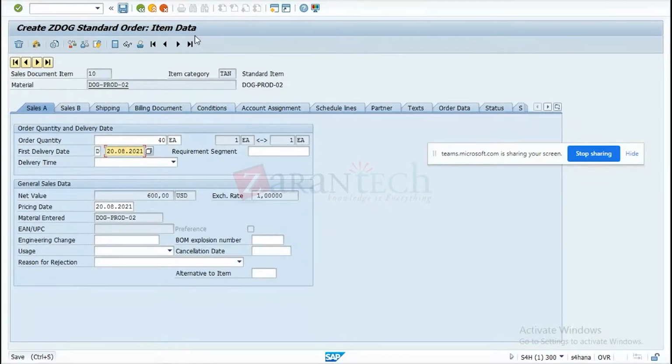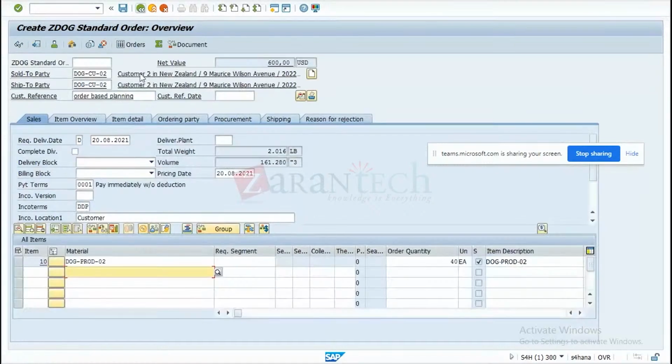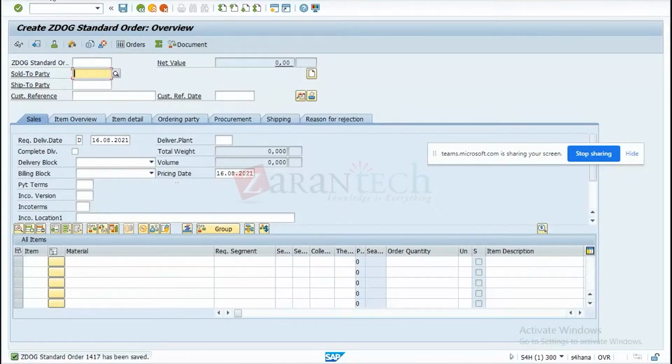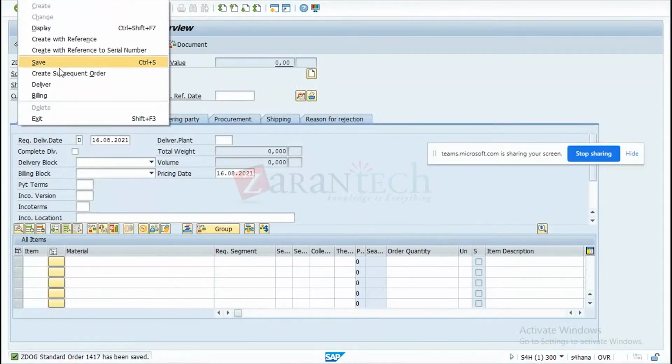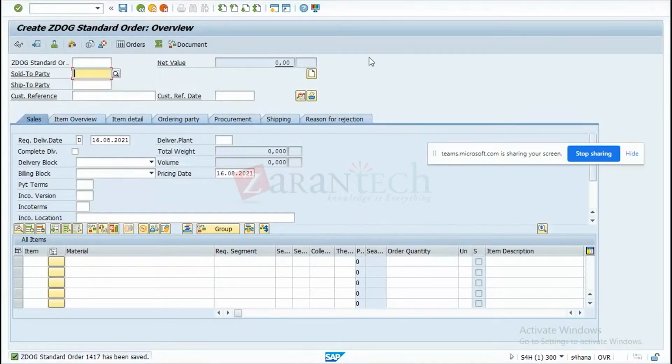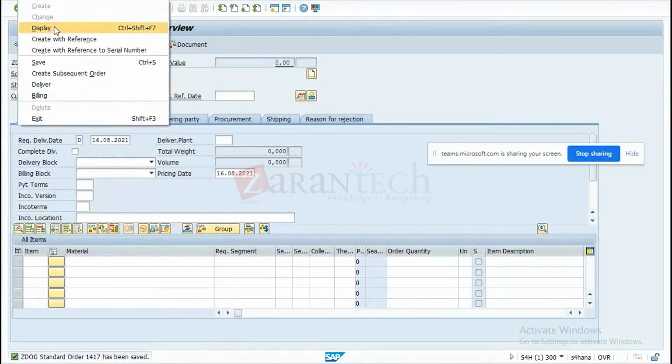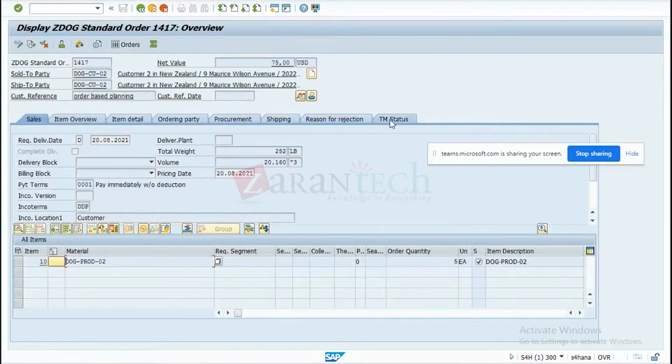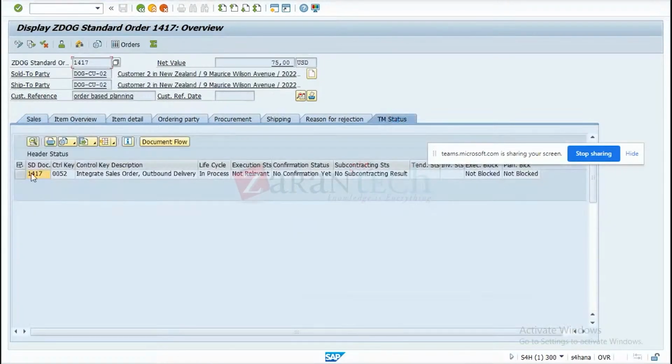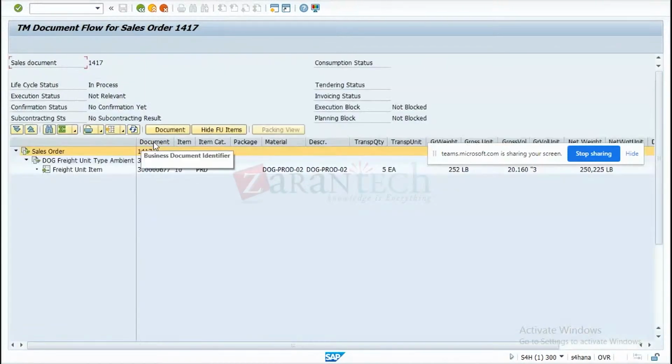So now see what I do. Instead of 40 quantities, I'm just using sales order 5 quantities. I click on save. Let me first show you the sales order, how it looks. I've activated sales order for TM. And now you'll not find any OTR here. See, no OTR. Directly the sales order is creating the freight unit, which is 5.